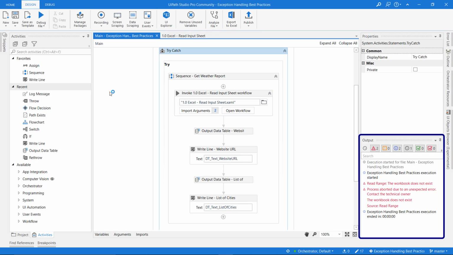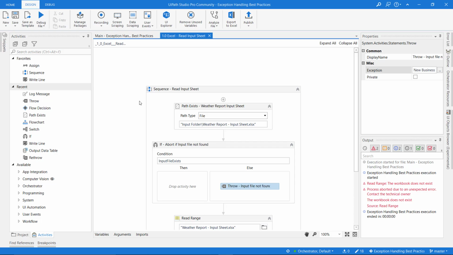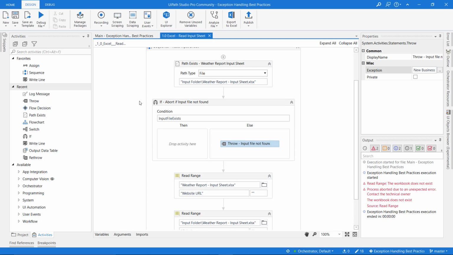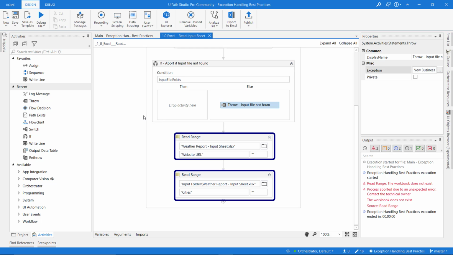Okay, this time we have encountered an application exception. That is why the application exception catch has been invoked with the unexpected error message. Also, it tells me that I need to contact the technical owner. By reading the logs, I realized that the process could not find a particular file, and the culprit is a read range activity. Therefore, I open this nested workflow and scroll down to notice that I have two read range activities. Which of the two has the problem?